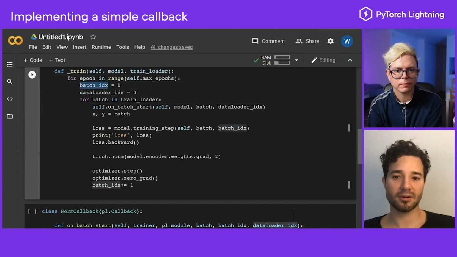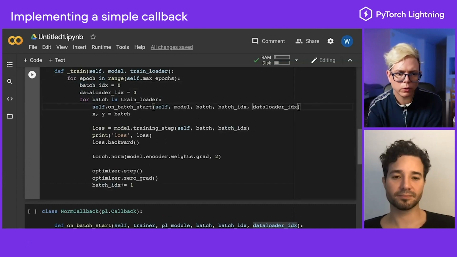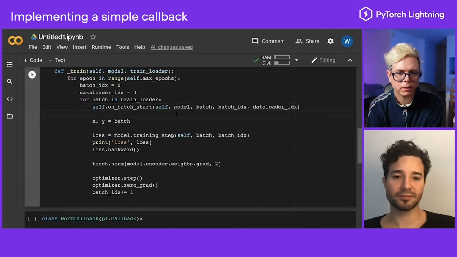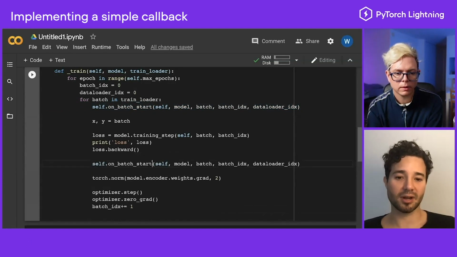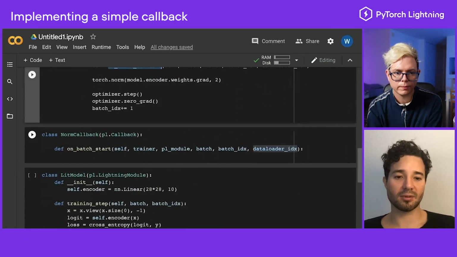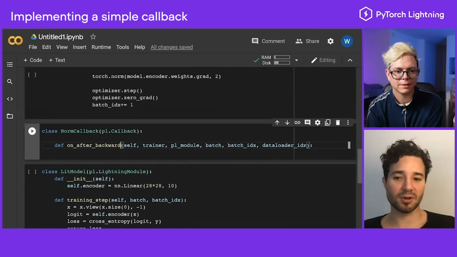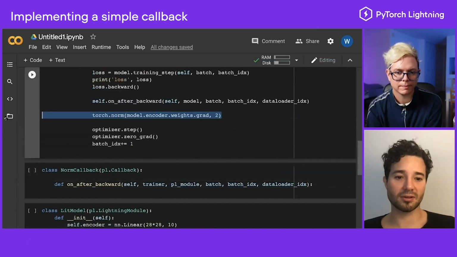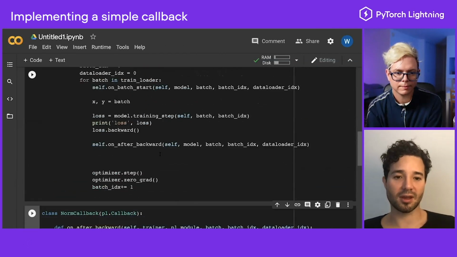But we were doing this for the computation of the norm, not batch start. Correct. So I'm going to do the same thing here. Actually, we have one called on after backward. So that's going to happen, and I think the arguments are pretty much the same. So we're going to call that, and then we're just going to move this code there. This norm, done. And that's it.